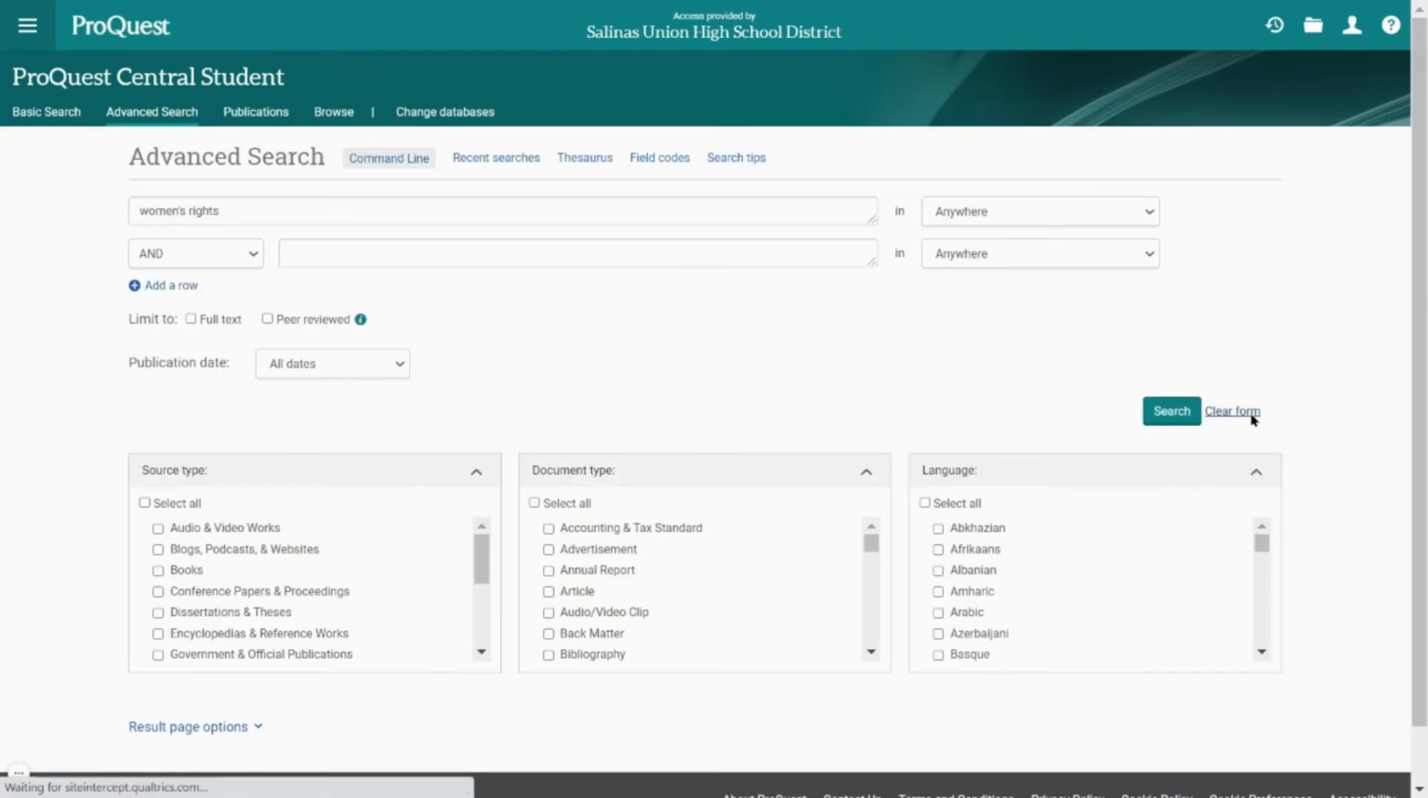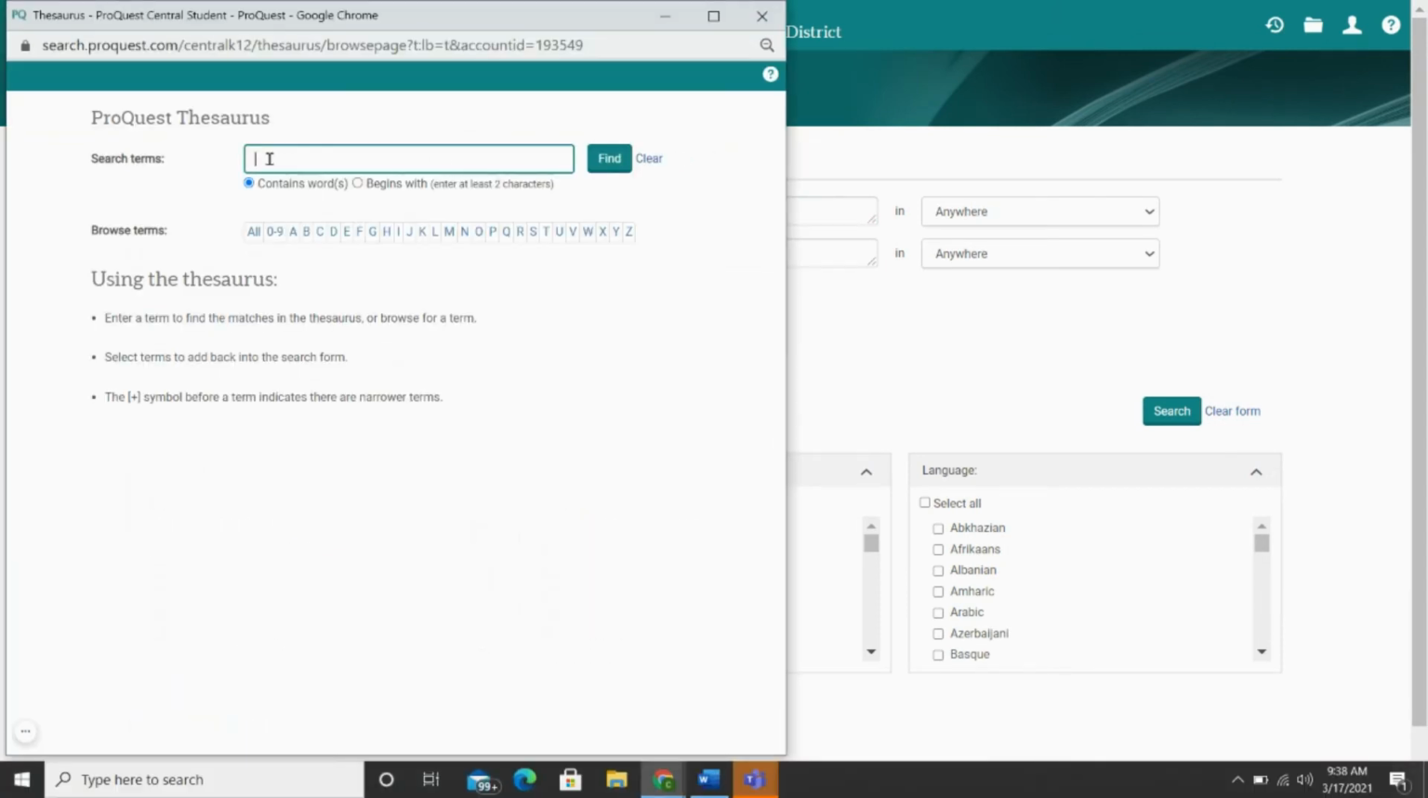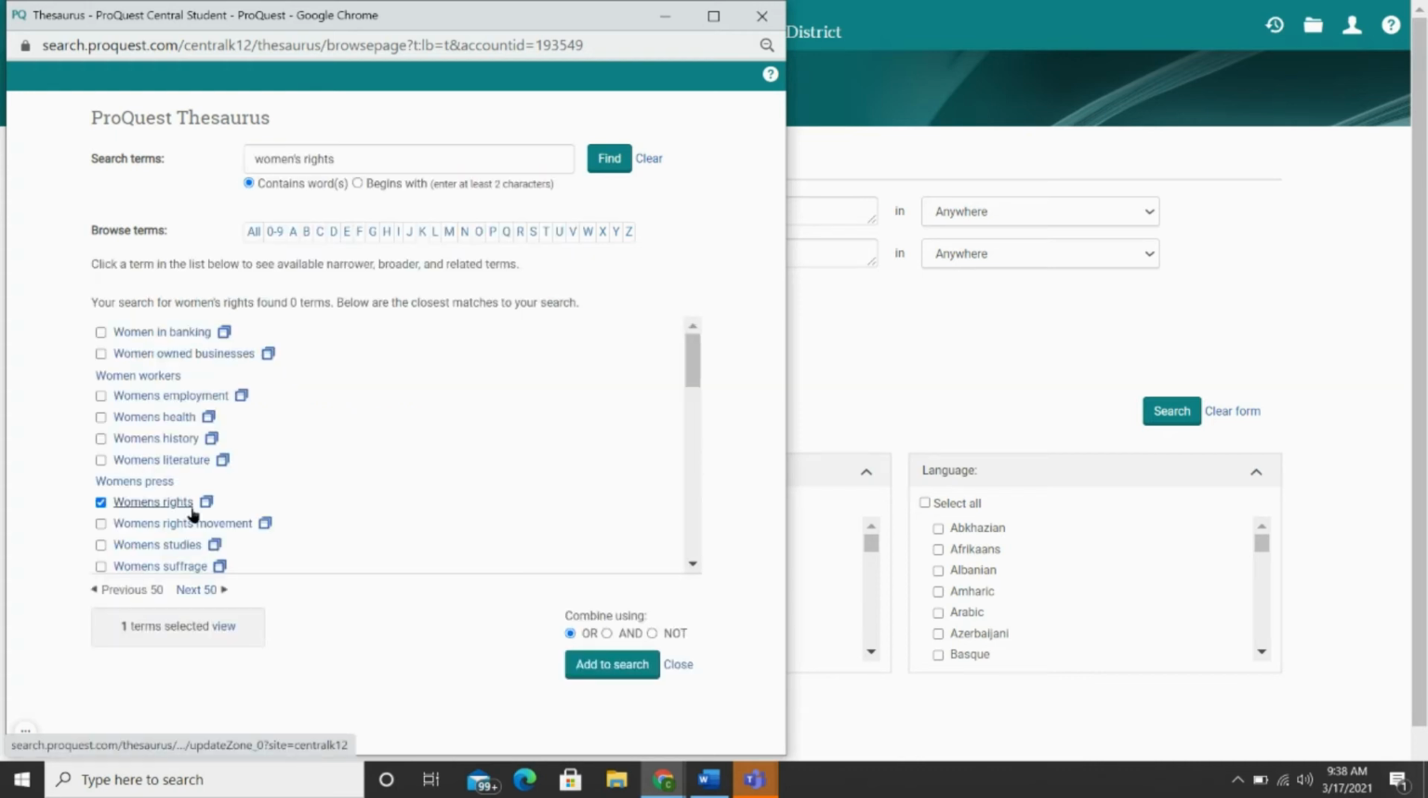So go back to your advanced search, clear your form, click on Thesaurus. Use the Thesaurus to help you select a subject that is related to your topic. Sometimes it's just finding the right search terms to make a difference in your search. I typed in women's rights.